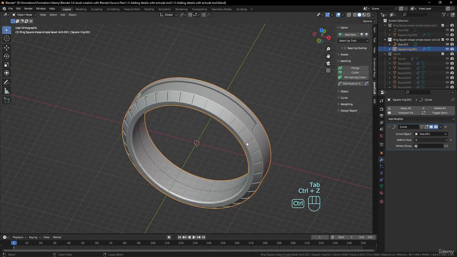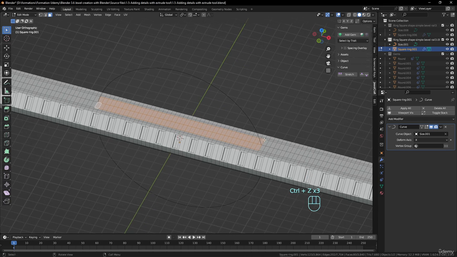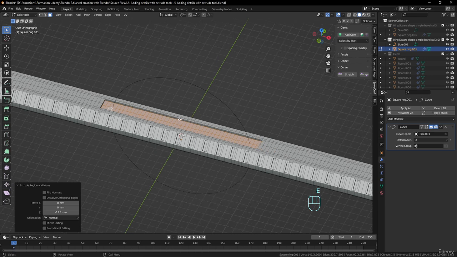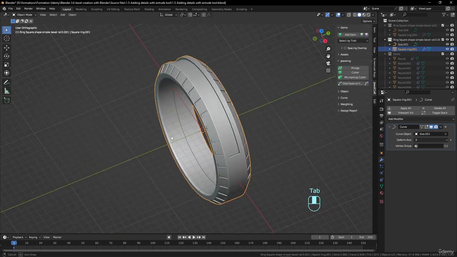I'm not really happy with the results. I would like more, actually. So I will add 3 on that side. So 6 and 3 on that side. 6 as well. Make my extrusion negative 0.125. And now I'm good. Perfect.